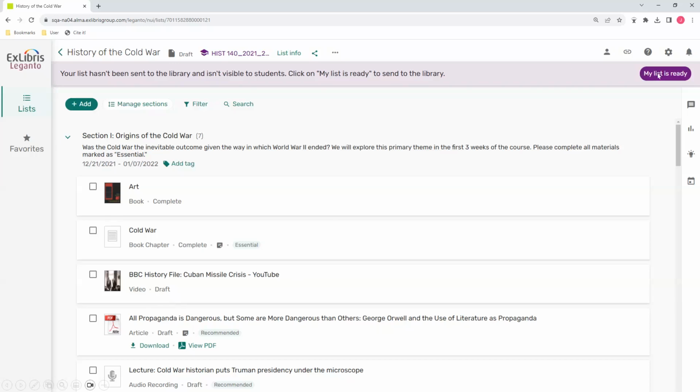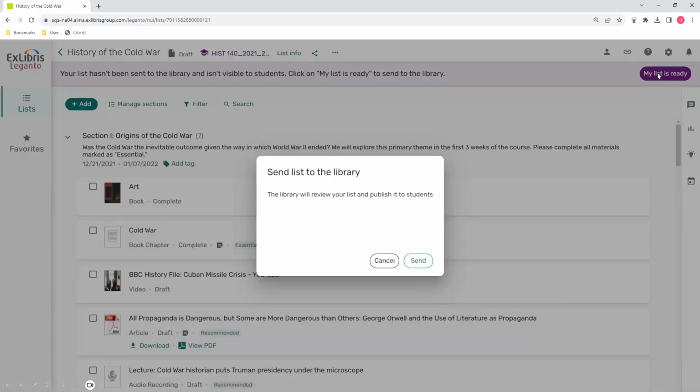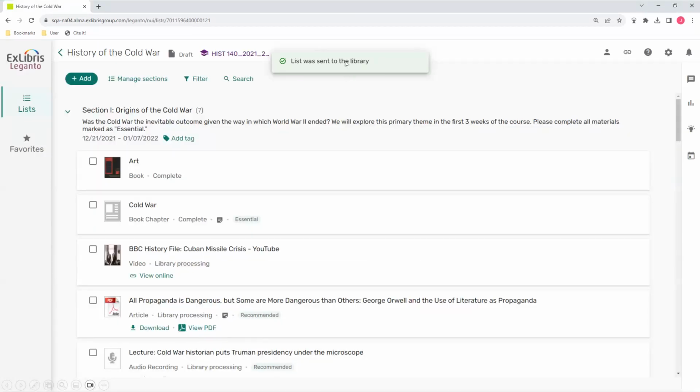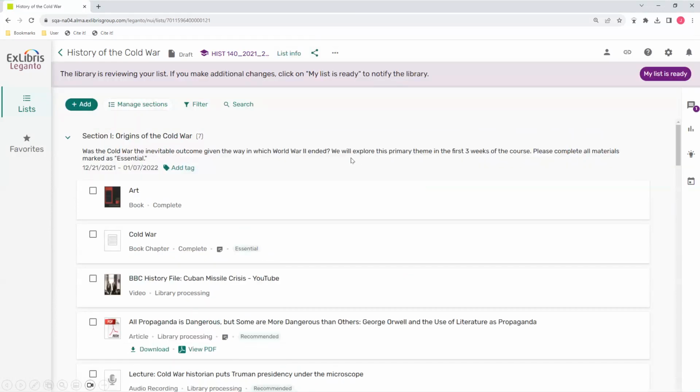Let me go ahead and say my list is ready. You can see now that there's a pop-up: send the list to the library, we will review it and publish it to students. So in this situation, the instructor doesn't actually have any publish permissions. We can send this to the library. We get a little confirmation here that it was sent to the library, and the banner message changes. Now it says the library is reviewing your list. If you make additional changes, click on the button again, basically.